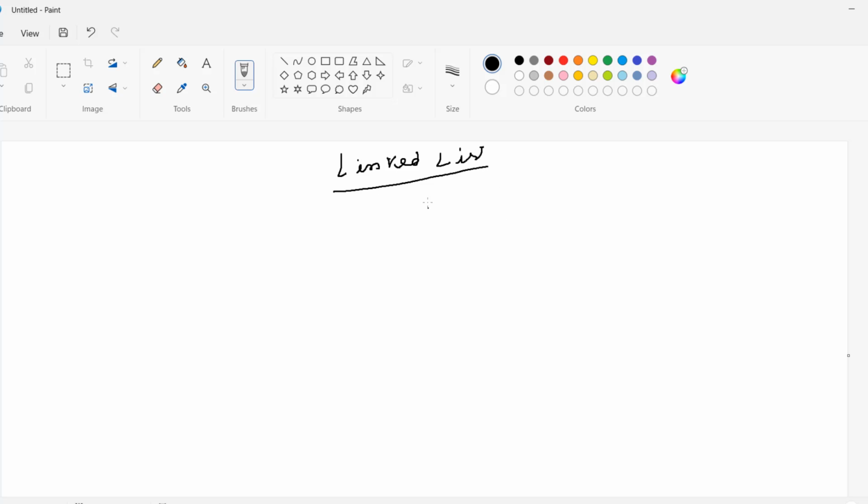Now in a linked list, how does data work? In a linked list, whenever you store data here, let's say you have stored here data 1. With the data 1, the linked list also stores the address. Address of what? Address of the next data. So it will point to the next data.